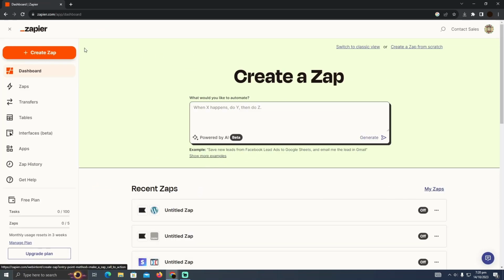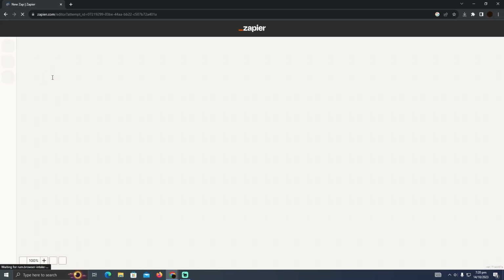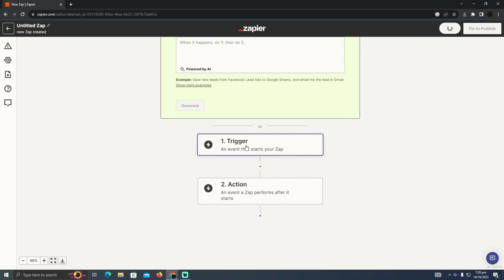So here you have to click on this, Create Zap. But before clicking on Create Zap, you have to log into your account. If you don't have any account, you just need to create a quick account. And after that, I'm just going to click on Create Zap, and here I have to click on this trigger.